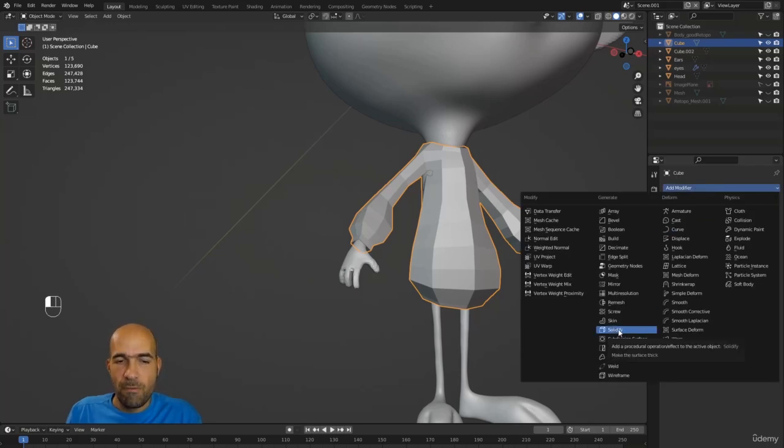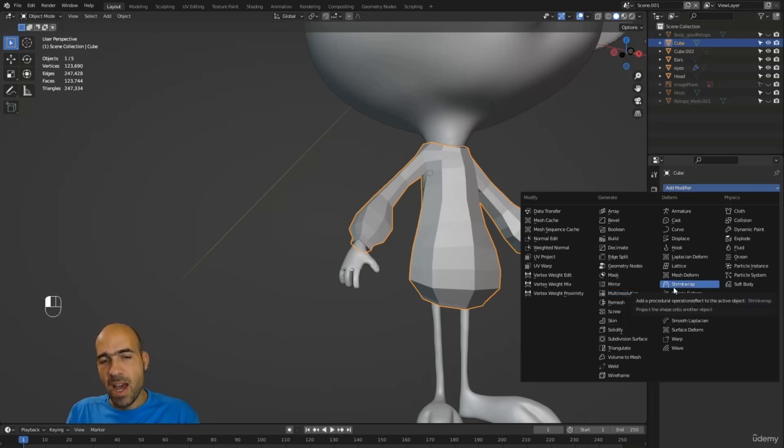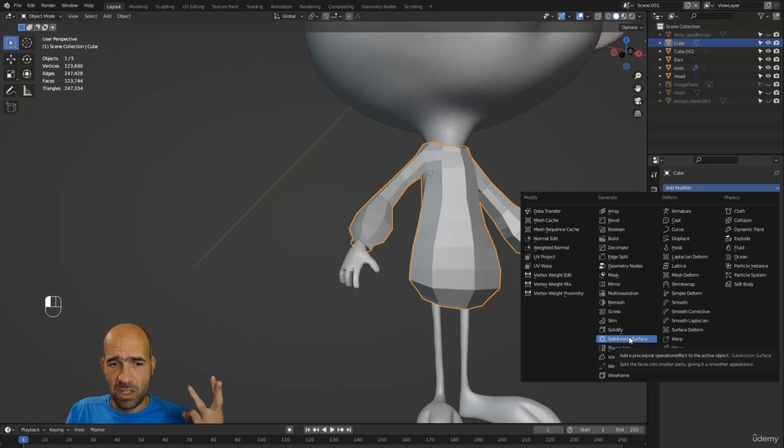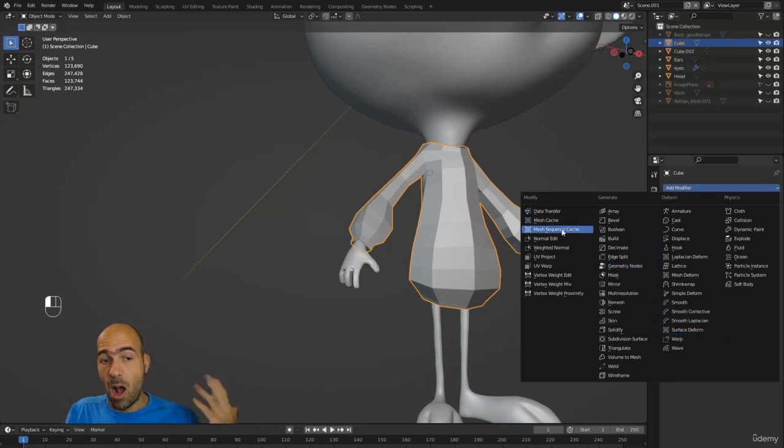Remember this because there are a few modifiers that you will use: Mirror, Solidify, Subdivision Surface, Multi-resolution sometimes, and Shrinkwrap. The others are optional and we will not use them that much. So just one: Mirror, two: Solidify, three: Subdivision Surface, four: Shrinkwrap, and five: Multi-resolution. So five modifiers out of maybe fifty. I'm not sure how many there are, but there are a lot. But we will use just five.